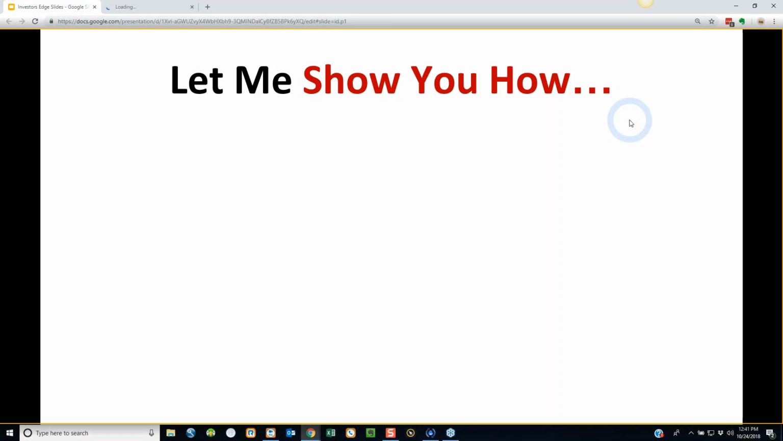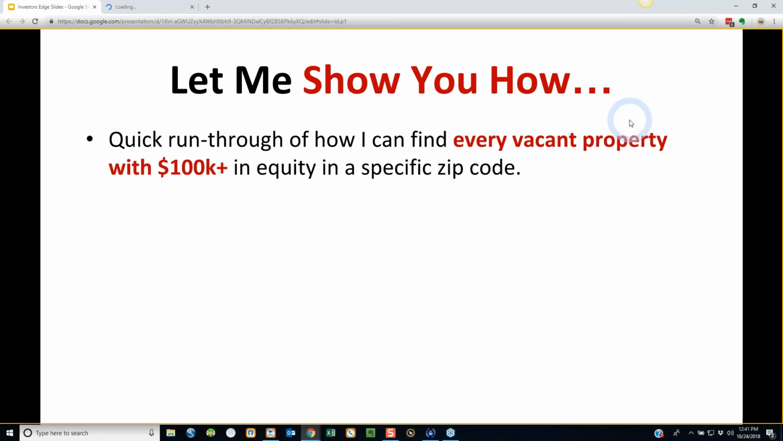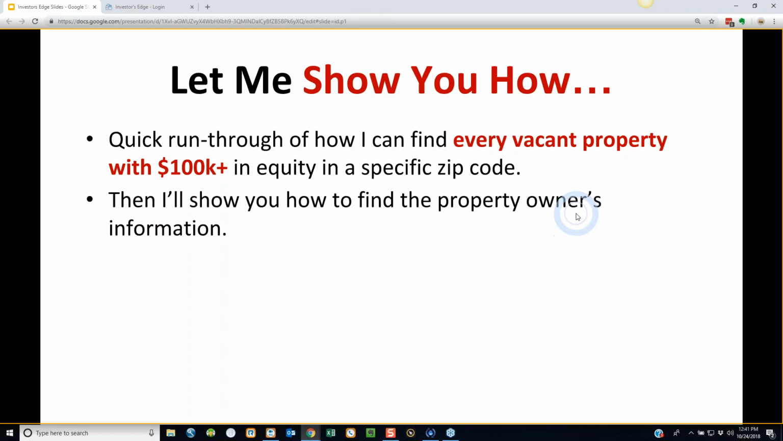Okay, so let me show you a few things. I want to show you how to quickly run through how you can find every vacant property with $100,000 of equity in your zip code, whatever zip code you want. So how can you find people? We're back to the sniper approach. How can I find people in my area that have $100,000 worth of equity in an area I want to invest in? I'm going to show you how to do that.